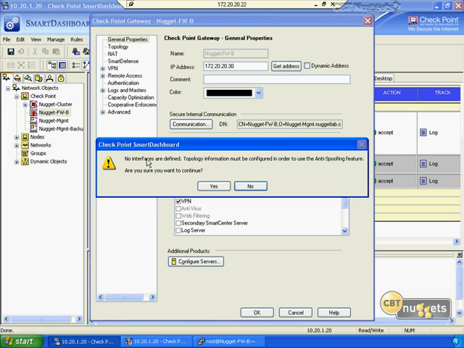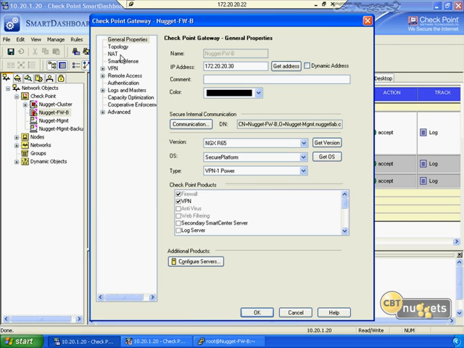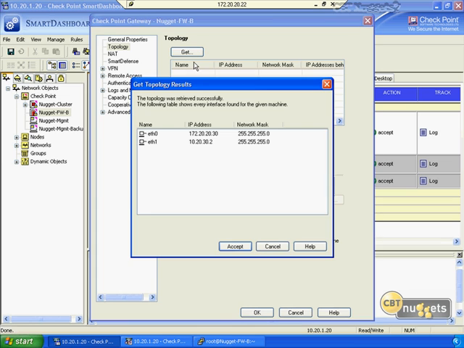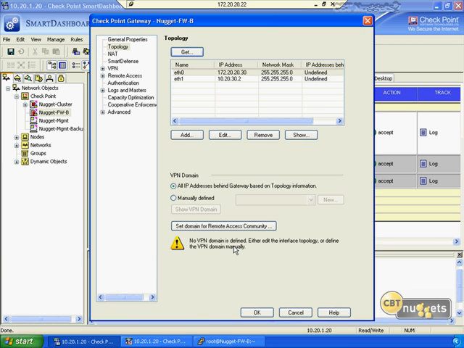And it's going to tell us that no interfaces are defined and the topology information. So we'll just say no, that we don't want to get out. Let's go define that real quick. So we'll tell it to get interfaces from this particular firewall, and we can see that our external interface is the .30 and the internal is a 10.20.30.2. So we'll go ahead and accept that. Alright, that looks perfectly well.